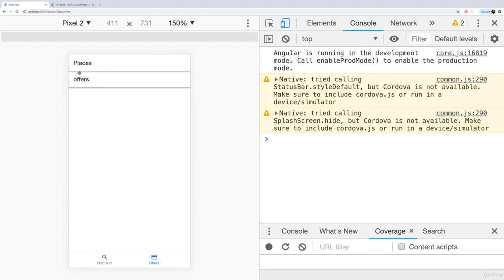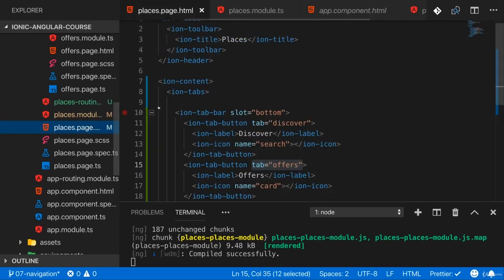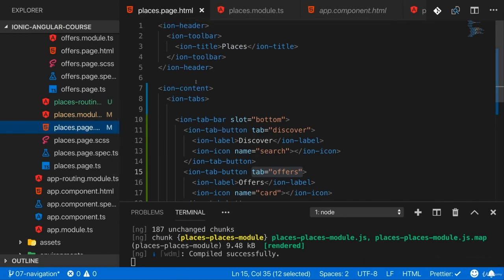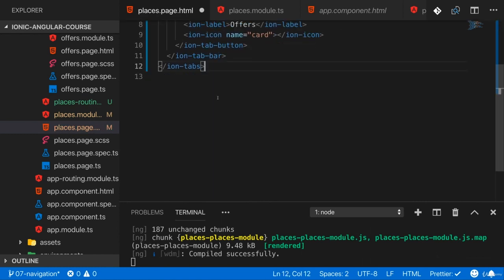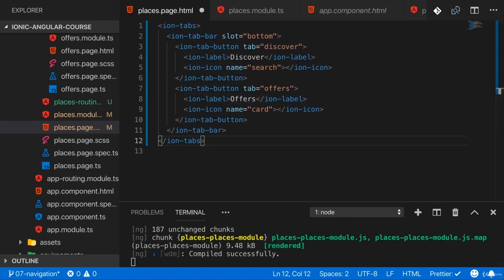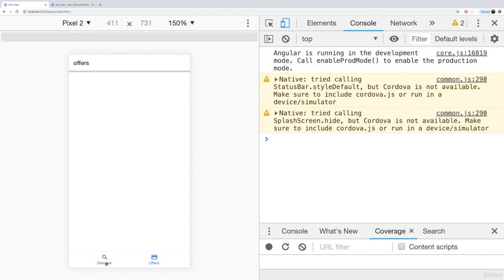But what about that extra navigation bar? Well, the fix is simple. In your places page HTML file where you have your tabs, you should actually only have your tabs. So get rid of the ion-header and also of ion-content and just have ion-tabs in here. And now with that, if you save it, this will reload and we'll get rid of that extra header. And this is now the look and feel I want to build up on. And this is how you can implement tabs in your application.